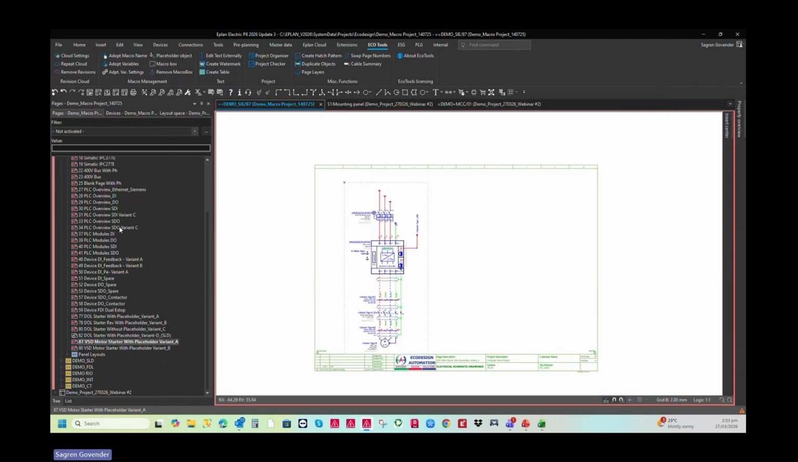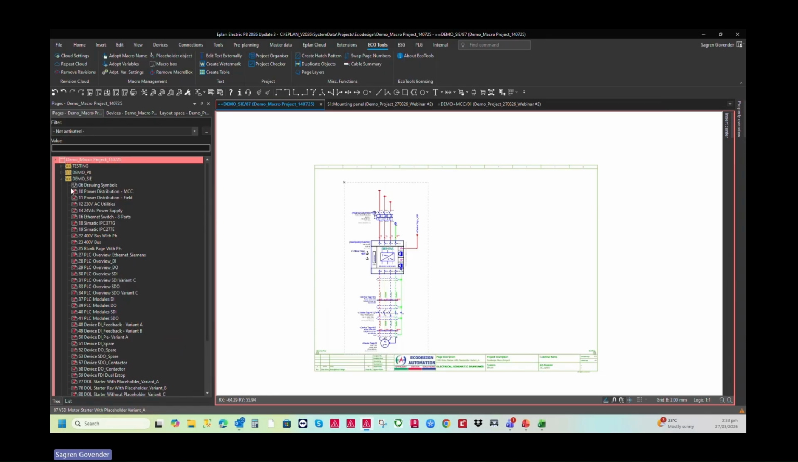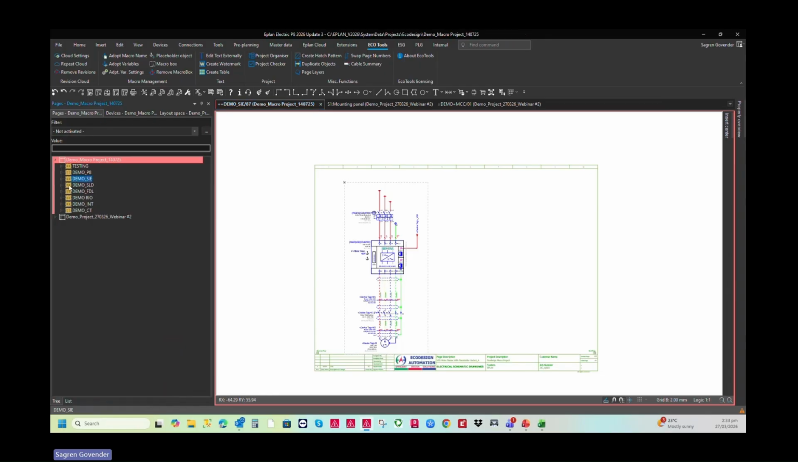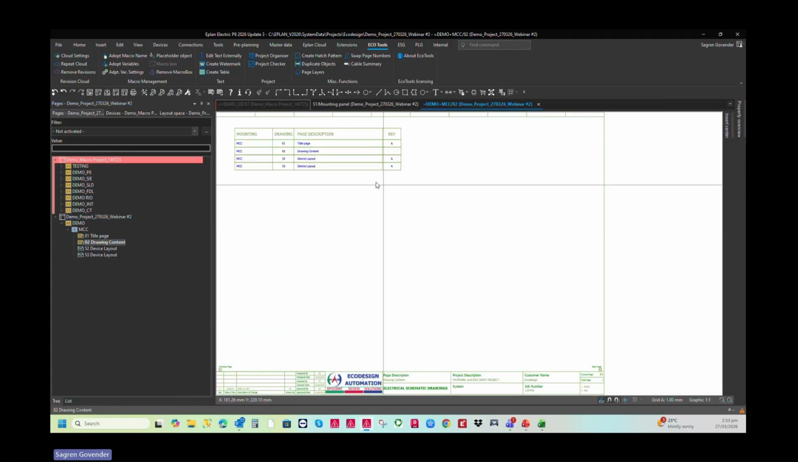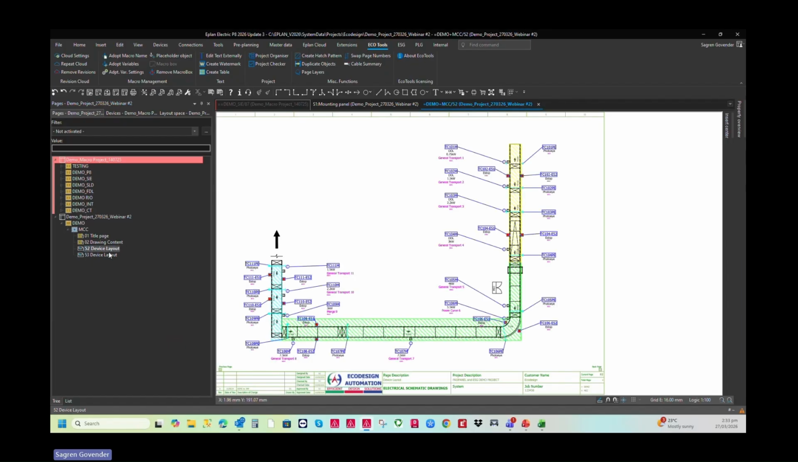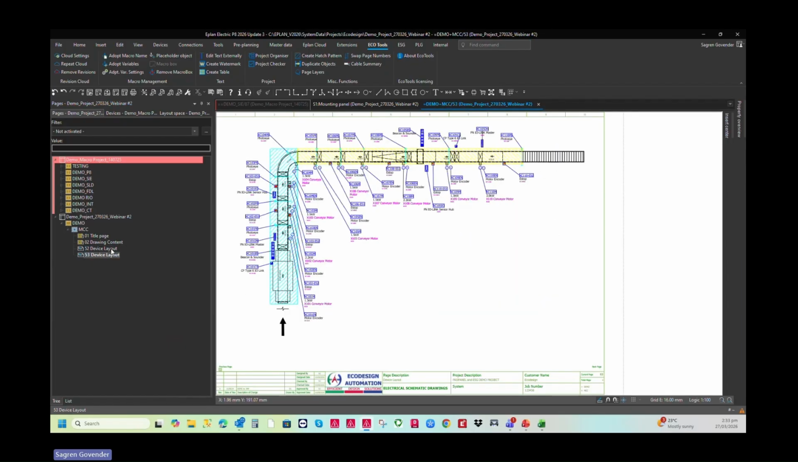Okay, guys, so that's as far as the macro project is concerned. And I'm going to jump onto my schematic project. And in here, I've got my title page, I've got my table of contents, only got a few drawings in here. And I've got two device layout pages, which I'm going to extract.